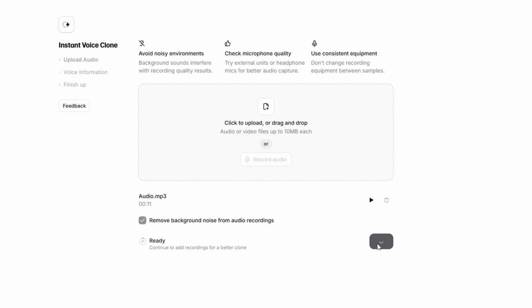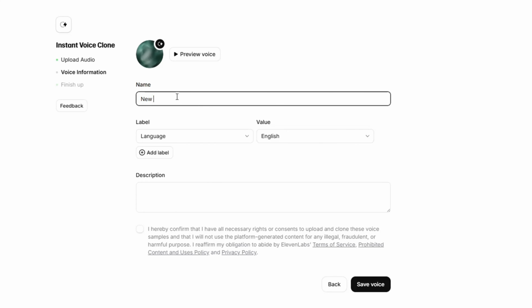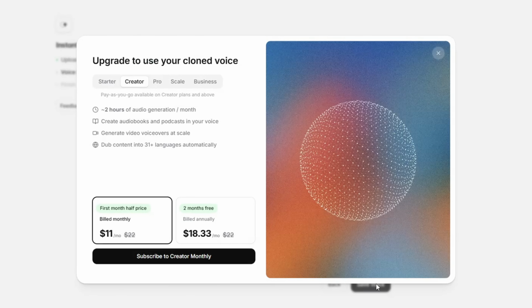On the next screen, add a name and a description for the voice. This helps you stay organized, especially if you plan to create multiple voices later. After that, check the confirmation box. Then click Save Voice. Just remember that saving the voice requires a paid plan, that's all to it.